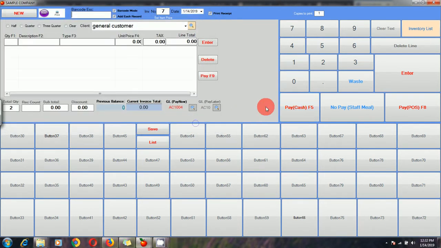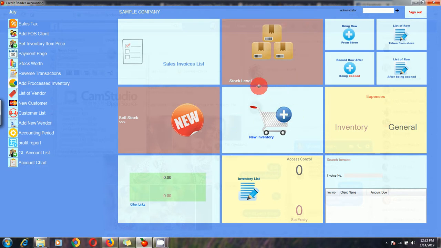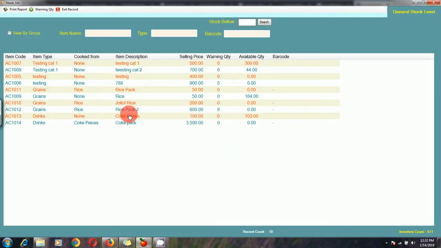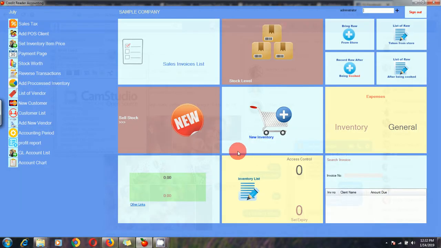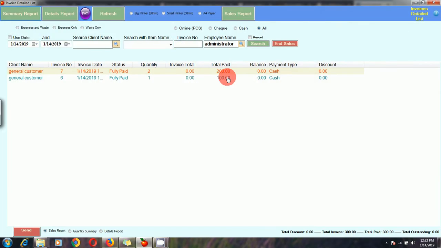I don't have a printer connected, so that's why it's showing that. Once I make this sale, you can see that Coke has reduced. Let's search for Coke. You can see that Coke has reduced to 103 now, but it was 105 initially. If I want to check what I've sold, I'll have to select the printer setting that I'm using, either 80mm or 50mm or A4.